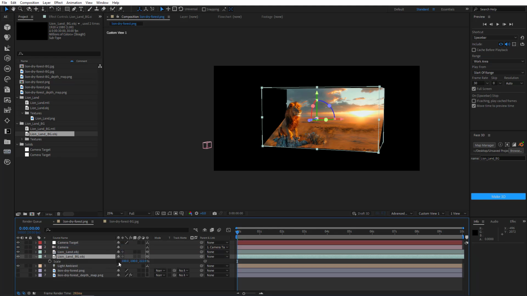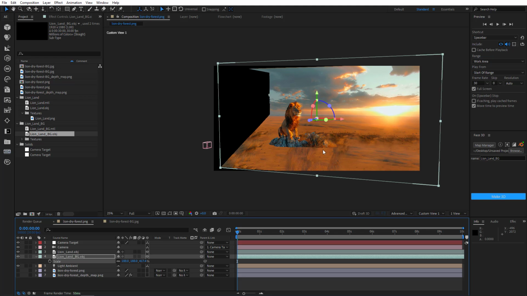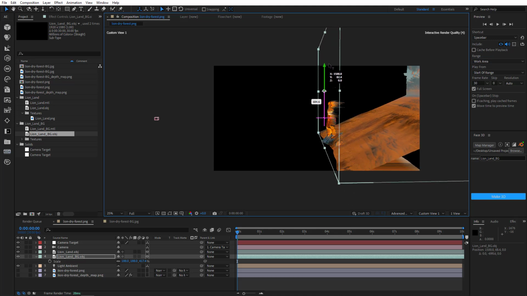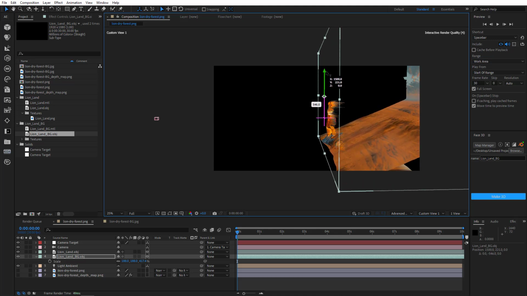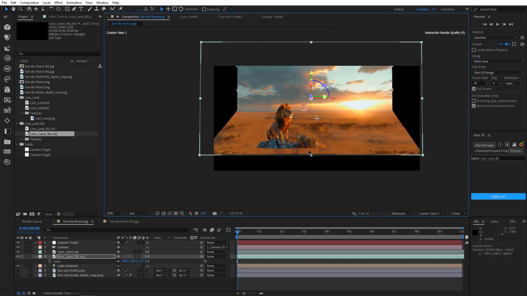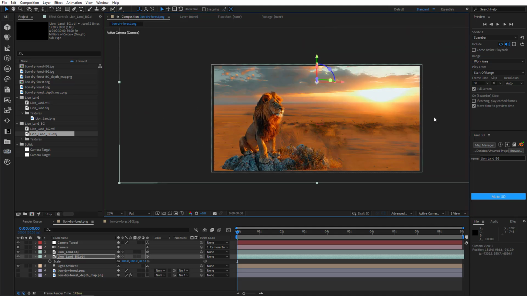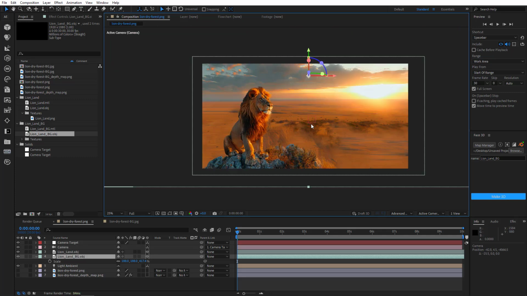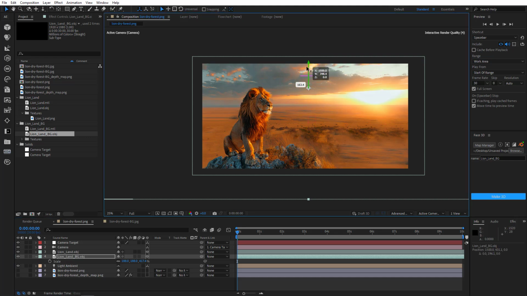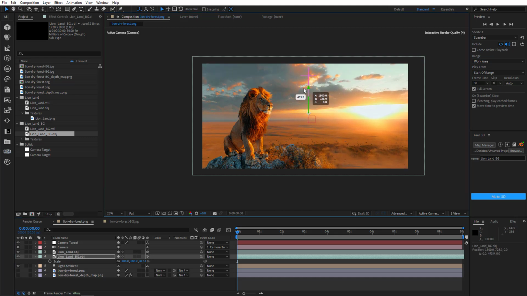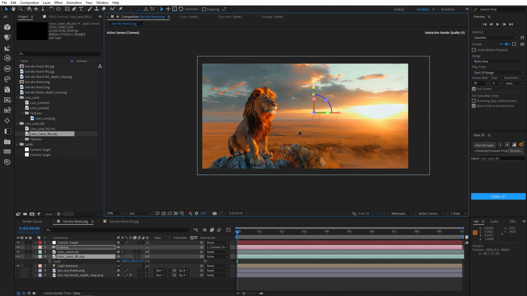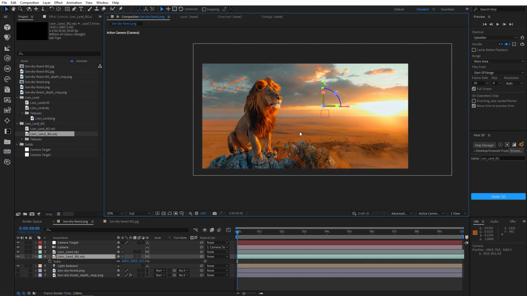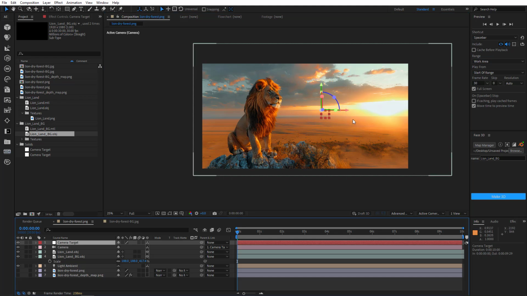I think I should also scale the background. Okay, great. Now I'll adjust position of our lion there. And that's it. Let's just animate our camera now. You can also bring down the horizon if you want to. Okay, good. Let's animate with camera target.